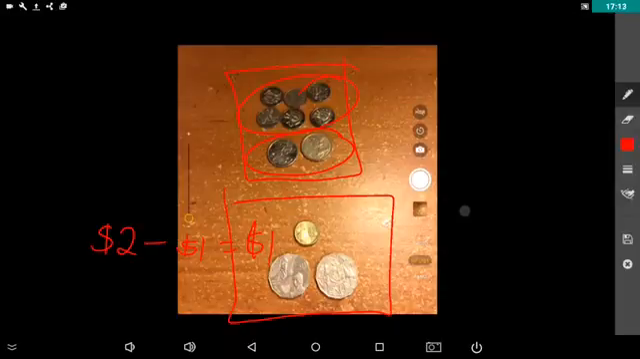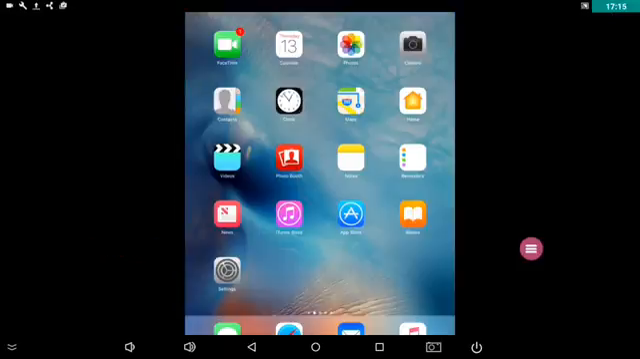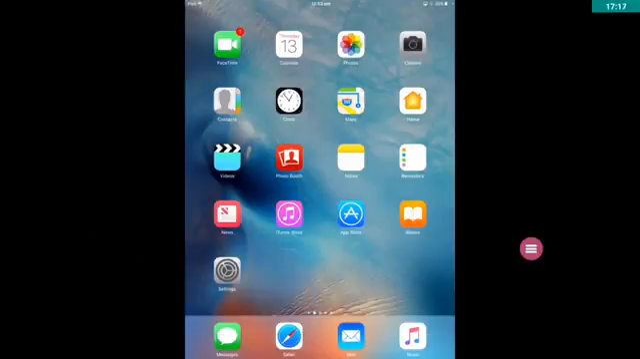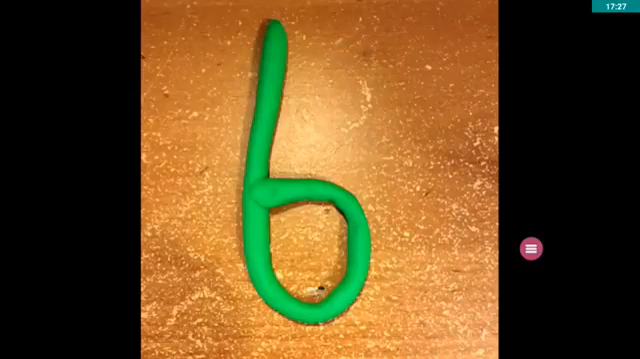Another scenario, maybe I have a kindergarten class and I'll just bring this up. Oops, come on iPad. There we go. Yesterday we used Play-Doh and our letter of the week is B, and so the kids made the letter B out of Play-Doh.